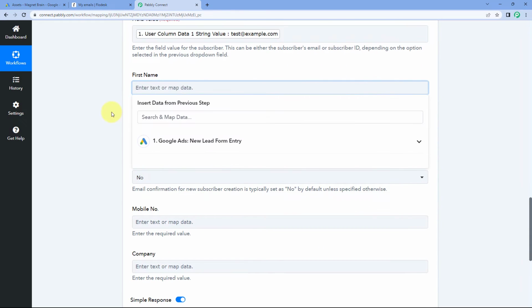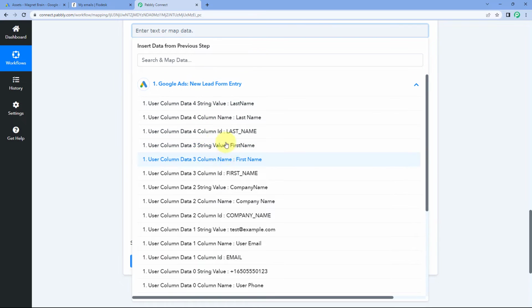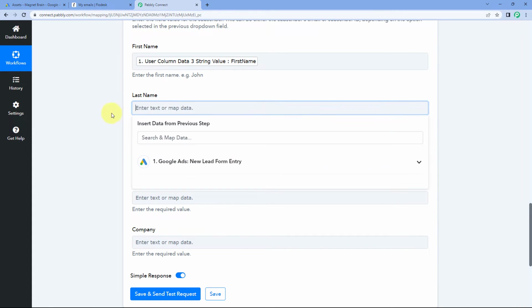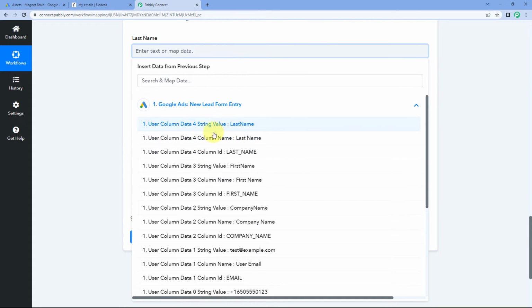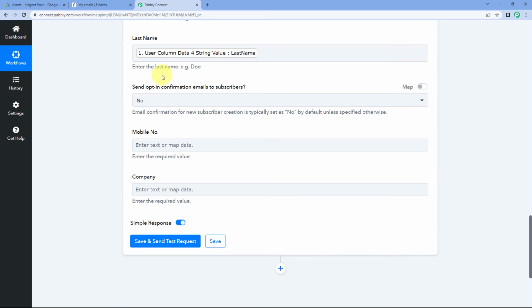Just click in the first name field, and from the drop down of Google Ads responses, select the response of first name and it will be mapped. After this, just click here and from the drop down, select and map the response of last name as well. Then it is asking us to send an opt-in confirmation email to the subscriber. Do we want to send the opt-in confirmation email to this newly added subscriber or not? I don't want to send the opt-in confirmation email.